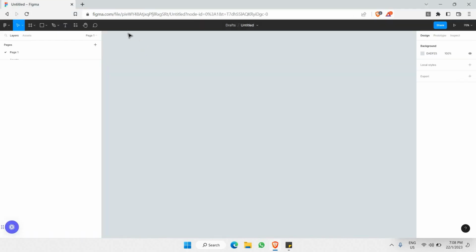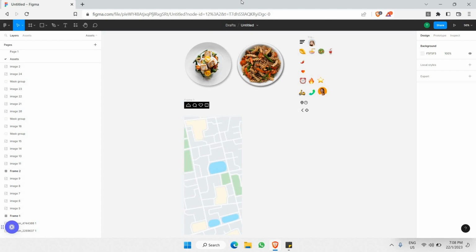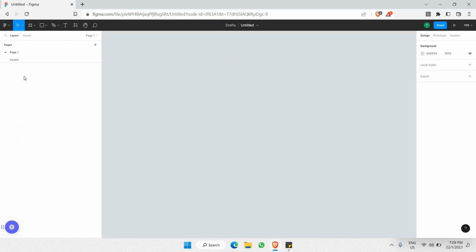Now in our Figma file here, which is just a brand new Figma file, you'll find I have already gathered all the assets which will be useful for this particular UI design. So first of all, with our food booking app we are about to design, I would like to make sure that I go to my main page here.